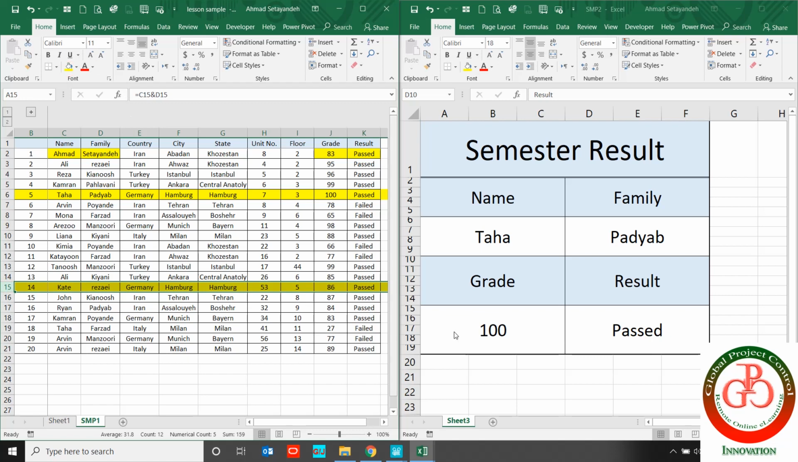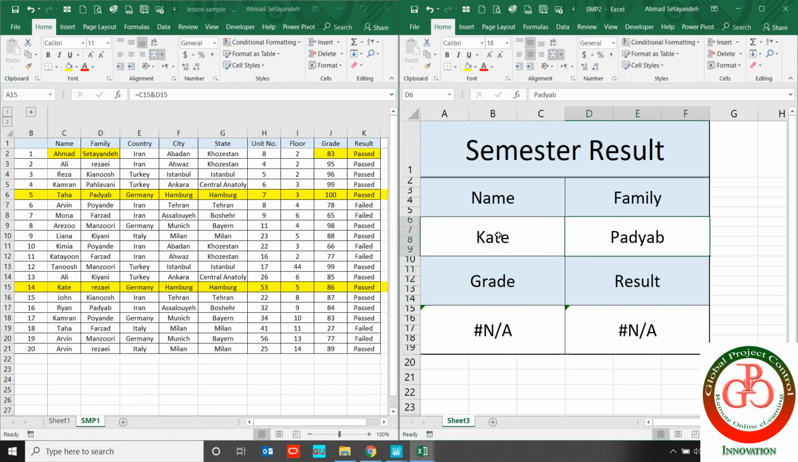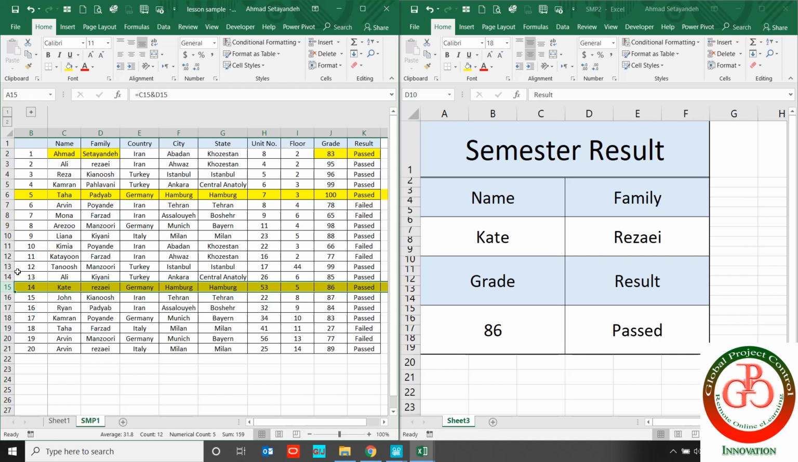Or Kate Rezai. Kate Rezai. 86 pass. 86 pass. This is how VLOOKUP works in Excel.